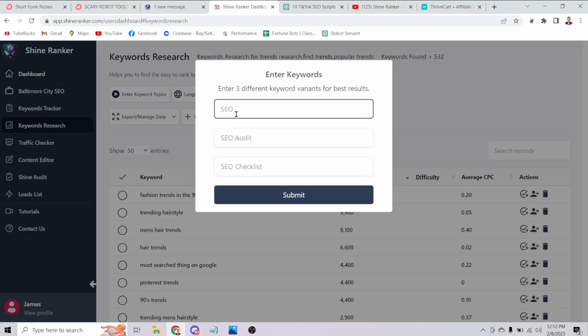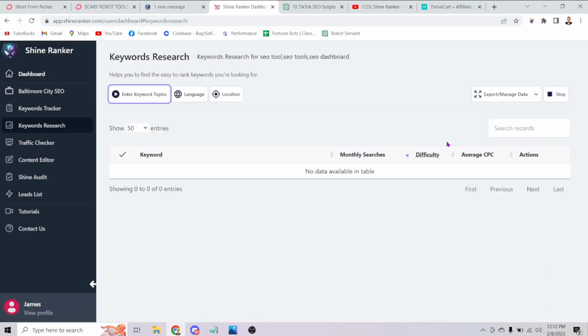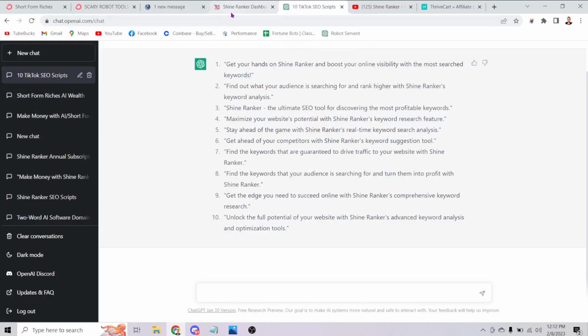We could type in SEO tool and SEO tools and SEO dashboard. And now we're going to get different variations of keywords that are specifically around SEO tools. So that's going to refine this further, and then we can just repeat the process with the new keywords we find and put them here into ChatGPT.